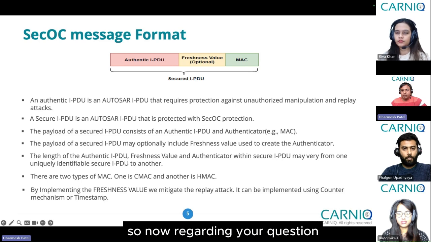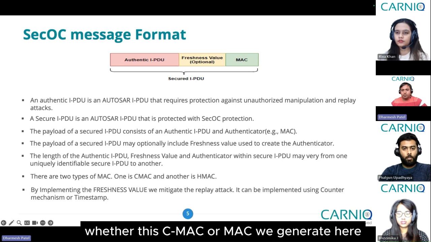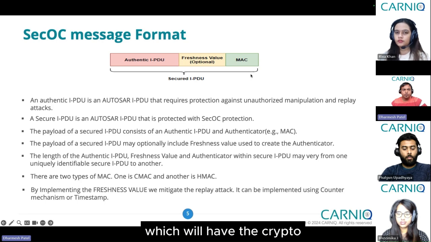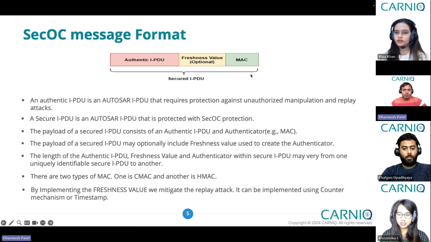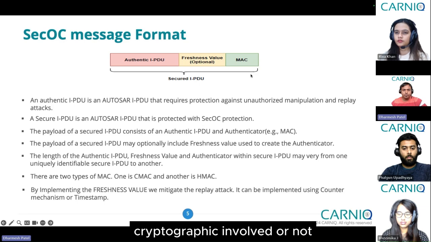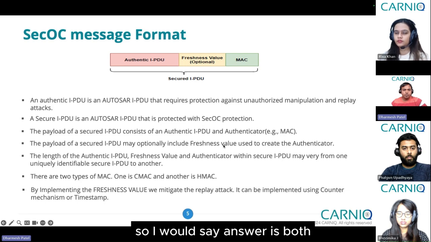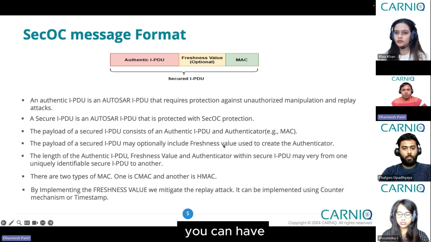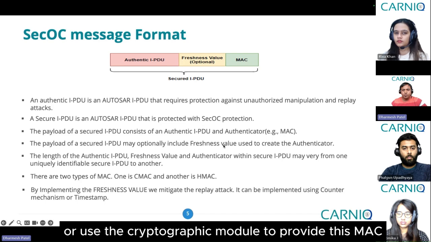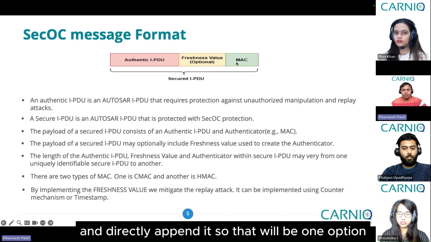So now, regarding your question, whether this CMAC or MAC we generate here will involve cryptography or not, or can have a cryptography algorithm, I would say the answer is both. You can use the cryptographic module to provide this MAC and directly append it. So that will be one option.